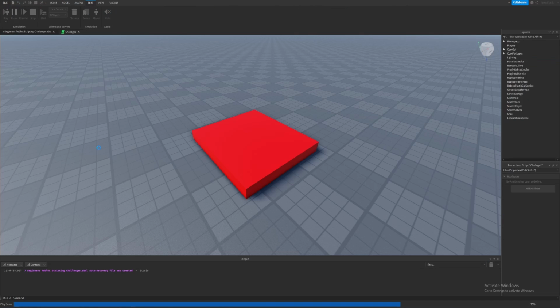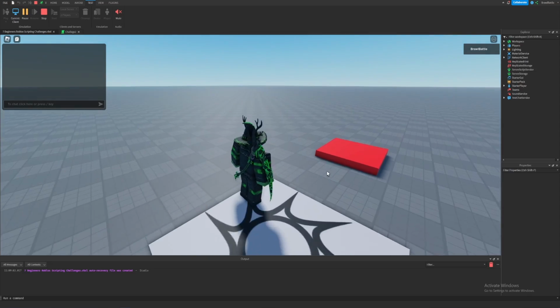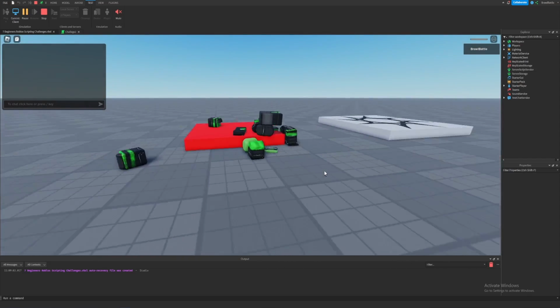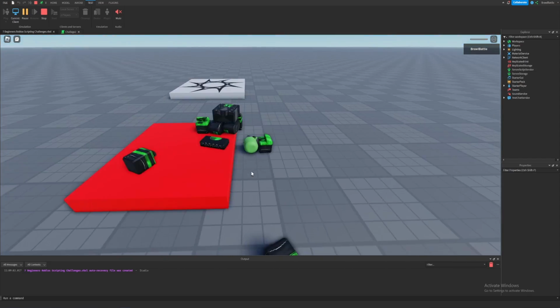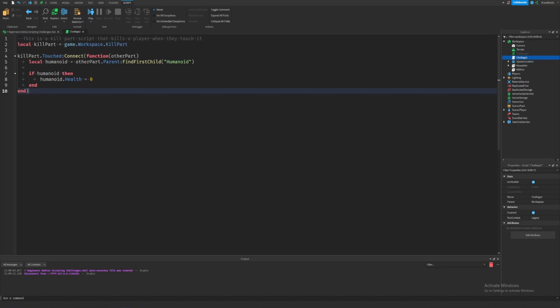So it should be able to work once my character joins the game and then steps onto the actual part, then I should be dead. Yep, just like that, my character should be dead. All right, so it works just as expected. Let me know if my code looks similar to yours, and let's move on to the next challenge.